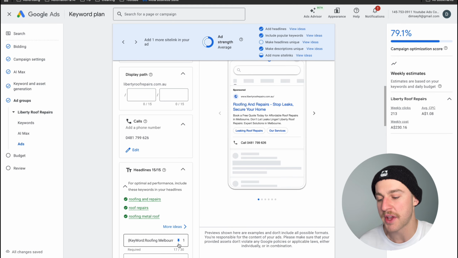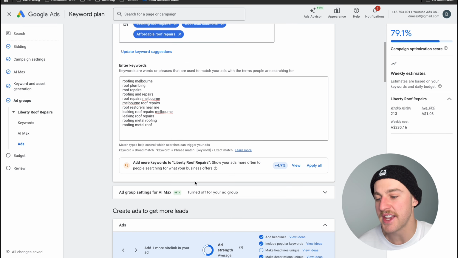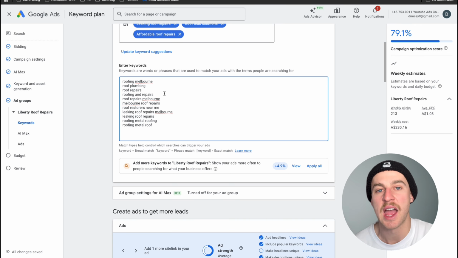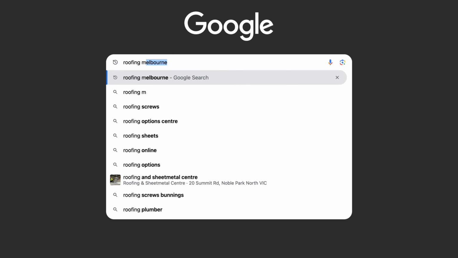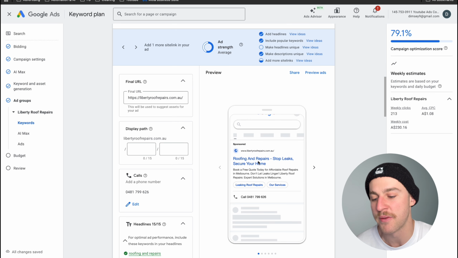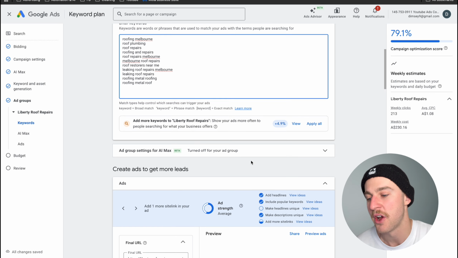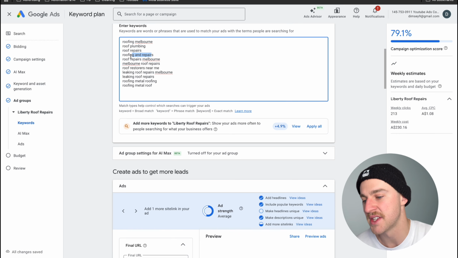Now, if you don't know what a keyword insertion does, it takes all of our different keywords like this, and whichever keyword your customer types into Google, it's actually going to use this as the headline. So if they typed in roofing Melbourne, it would actually make the headline roofing Melbourne instead of roofing and repairs. Obviously that one's currently using this keyword right here.